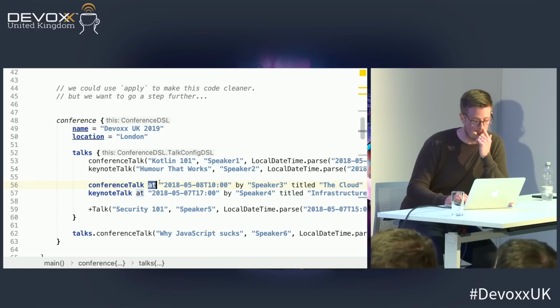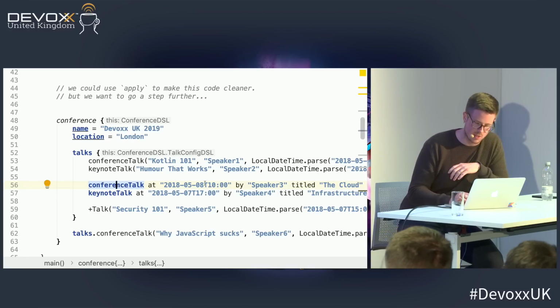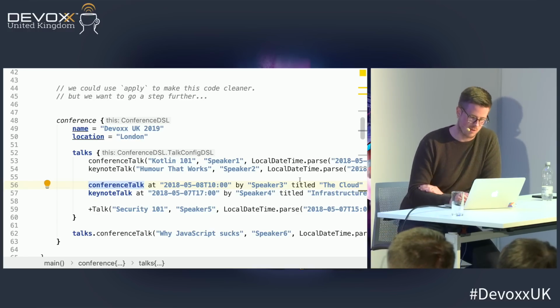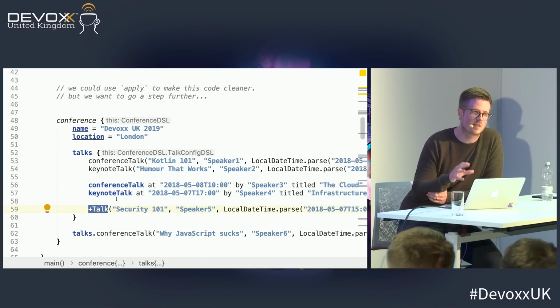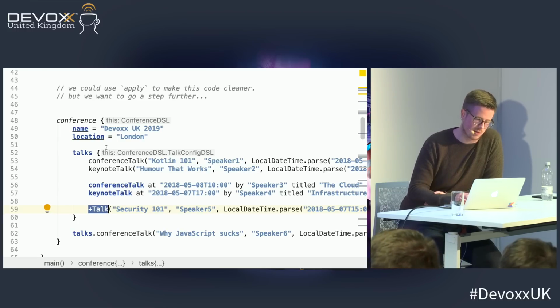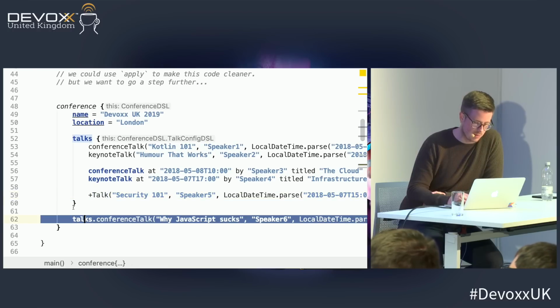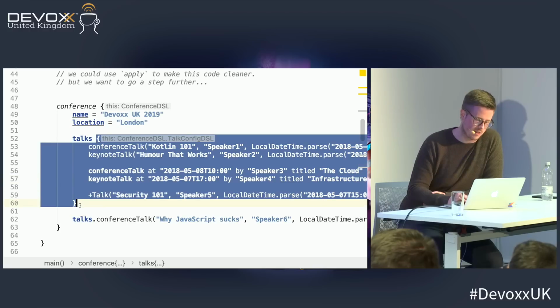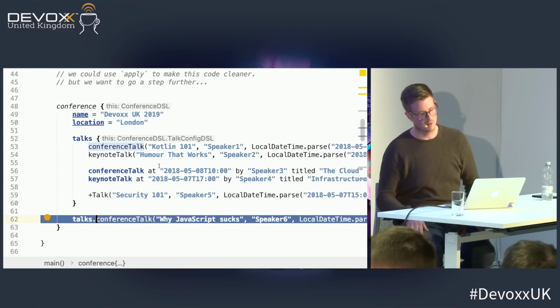Then this one is a bit more interesting. What we have here is basically a chain of infix calls. So we have a conference talk. We say it happens at some time, and it's given by speaker, and it's titled whatever. And finally, we have an example of an overloaded operator. In this case, it's a plus operator, and we are basically saying we plus talk, which will add the talk to the list of talks in that conference. And we also see here we don't have to provide a whole block of conferences.